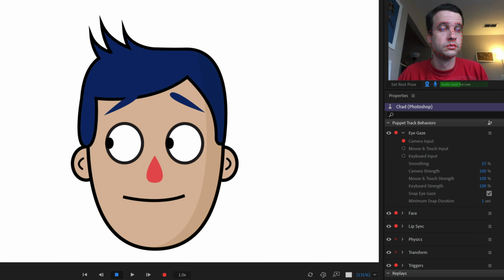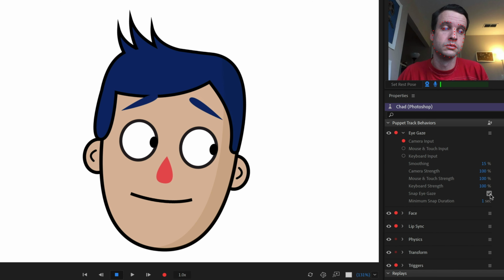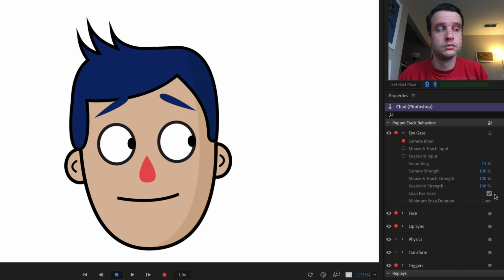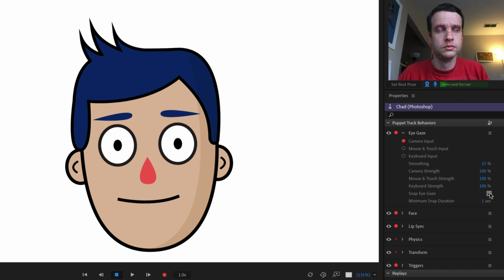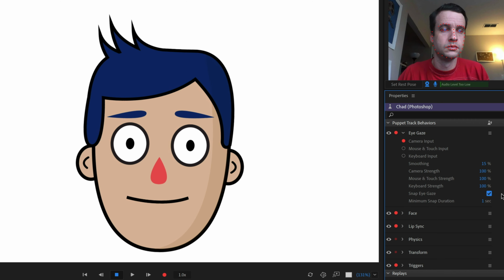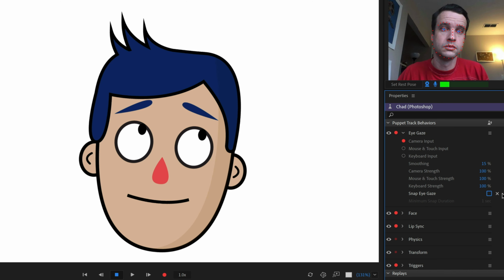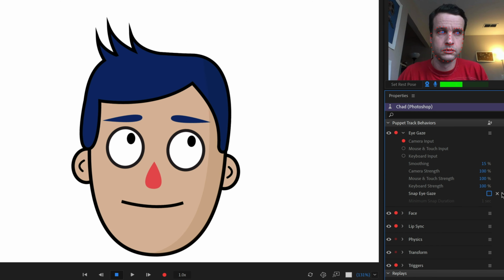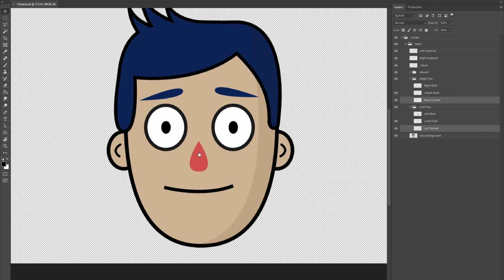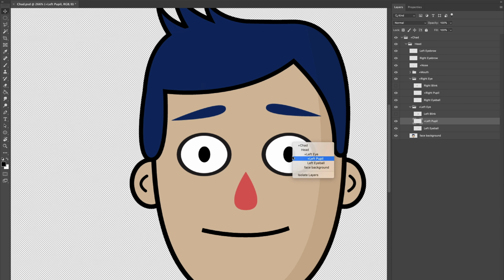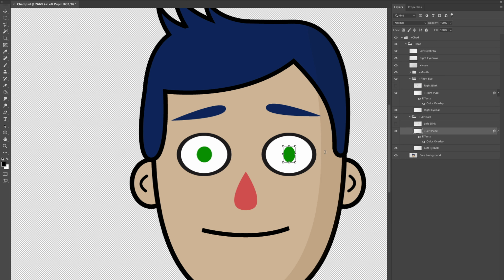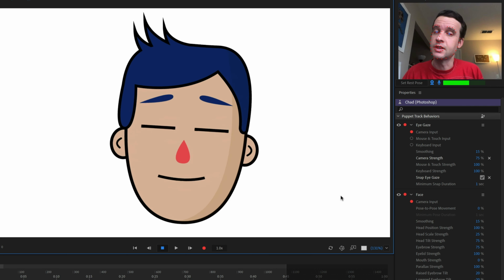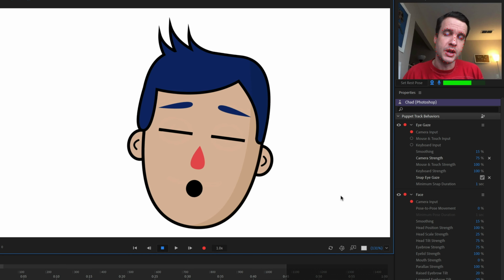Towards the bottom, snap eye gaze is checked by default, meaning the eyes will dart around to one of 9 different common positions depending on where you're looking in the webcam, but unchecking this will make the pupils more free-moving. So these eyebrows and eyes are a basic example, but you could customize them into whatever size, shape, and color you want in your own unique style. Once you save, any edits will automatically show up in Character Animator.